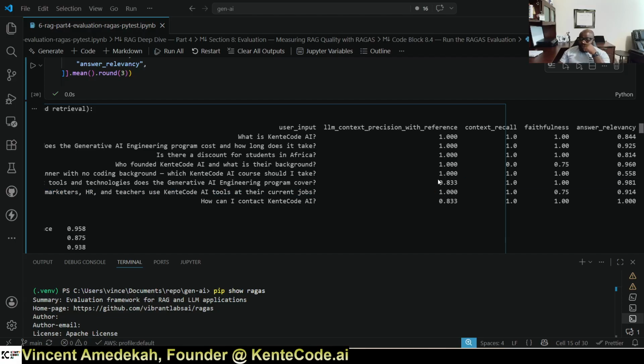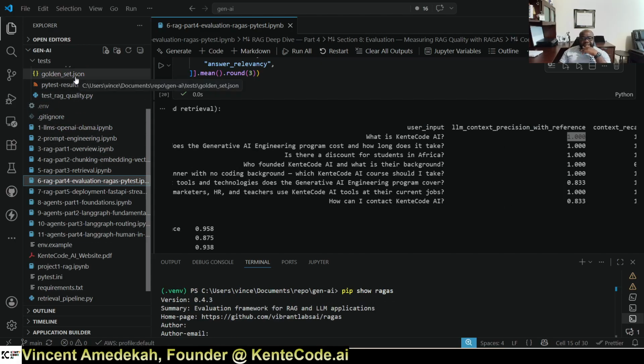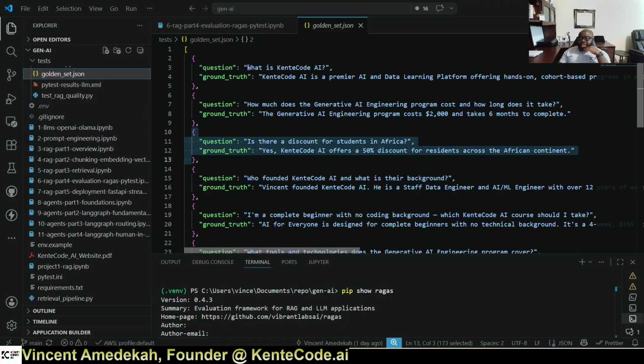So that's how it gives you, for example, what is Kente Code AI? It's an LLM. Context precision is one. One is the highest. It means that when you ask this question, the context that the model has provided, and the question has been answered, it looks into the reference. You see this? What is Kente Code? This is the question. And this is the reference, or the ground truth.